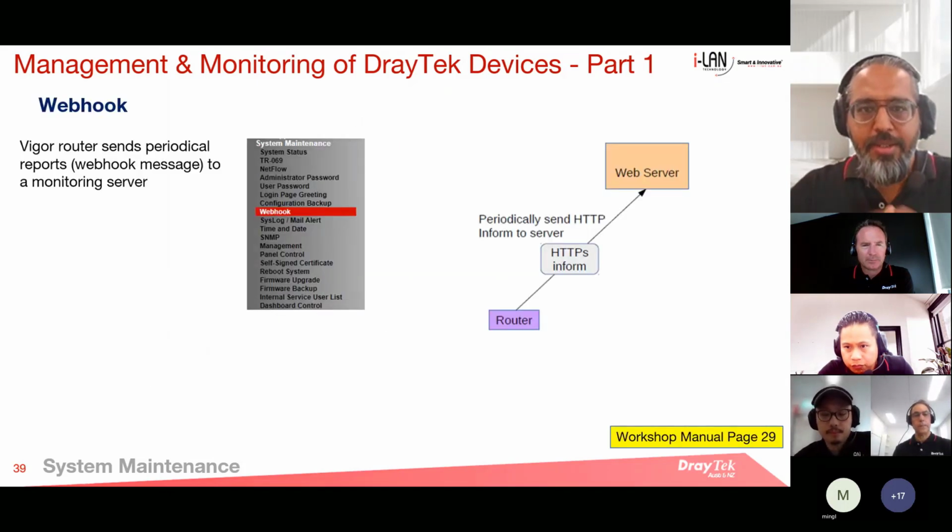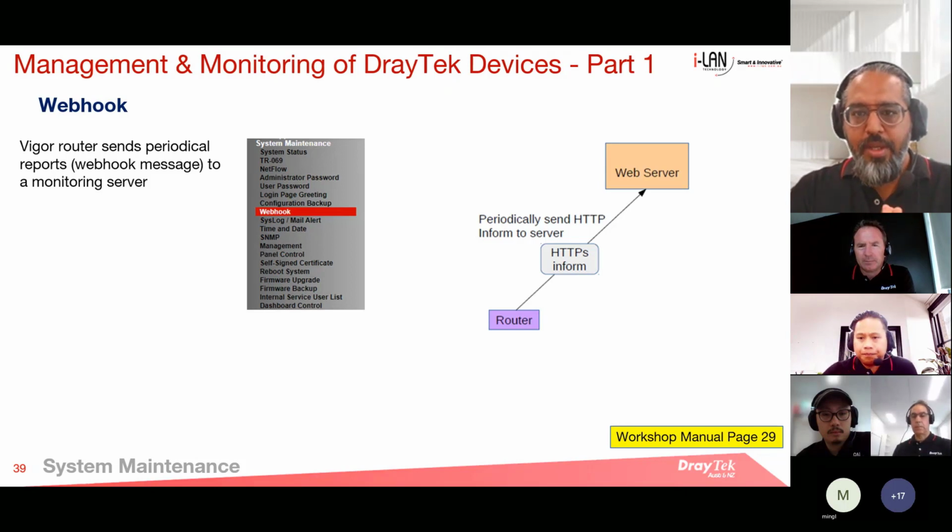Well done, guys. All right, so talking about webhook now, this one's actually a new feature that's been recently added. It allows the Vigor router to send periodical reports, which are basically webhook messages to a monitoring server. Information sent includes the router model, the MAC address, the uptime, memory, and the CPU usage, and the WAN status.